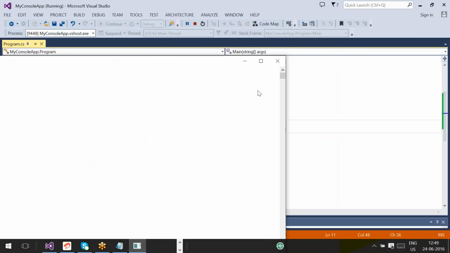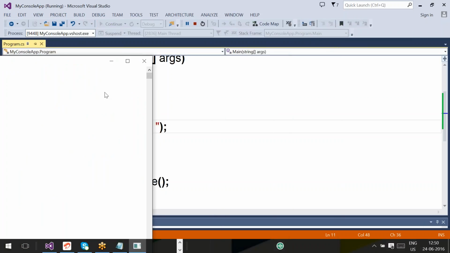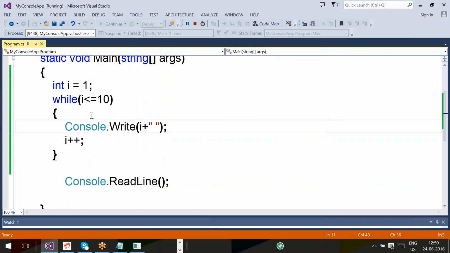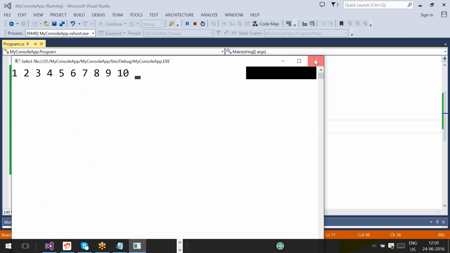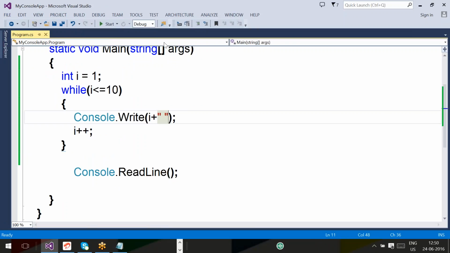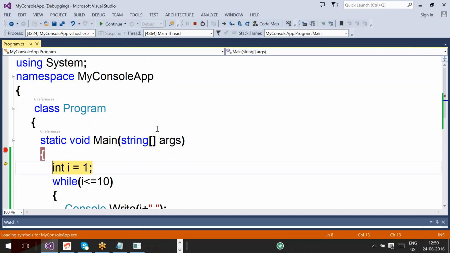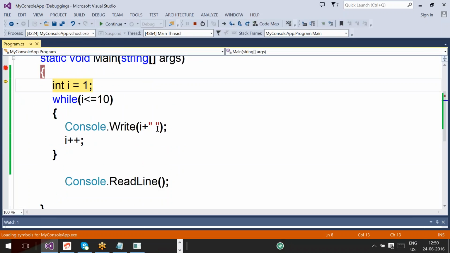Now let me trace here. Or else we'll do the debugging. Debugging is best: put a breakpoint and press function key F10. I equal to 1. You can observe, 1 less than or equal to 10, true or false? True.